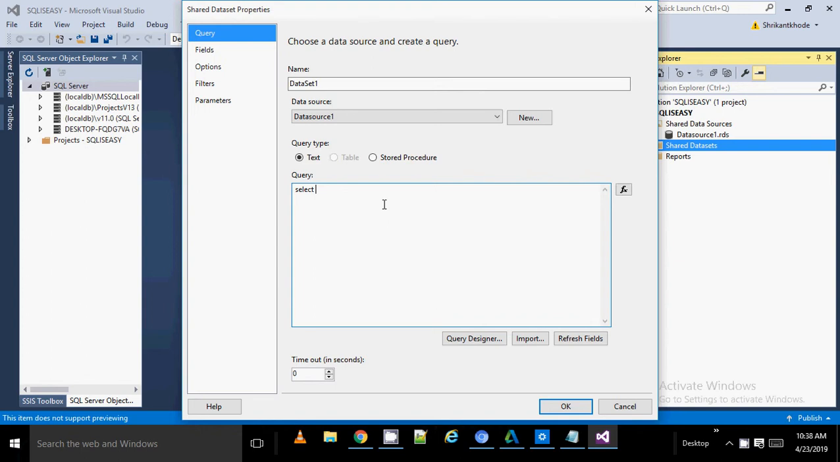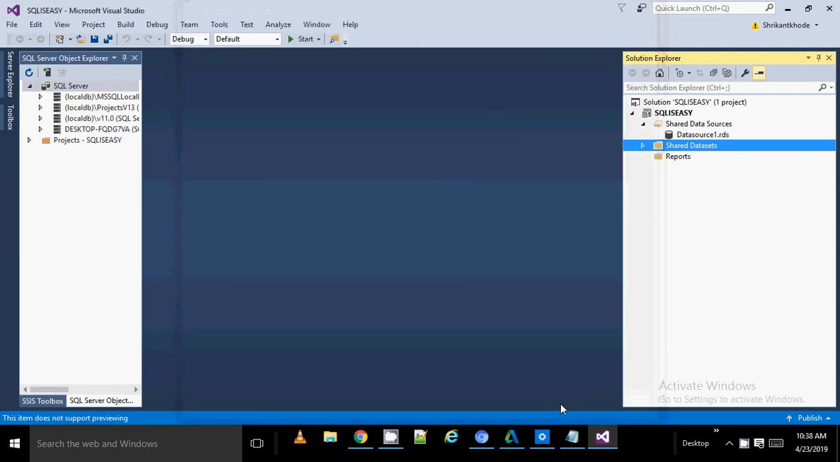Now for my requirement, I'm just creating a sample query. Select one as ID and another, Shrikant, is my name. I'm creating an on-the-fly row, right? Shrikant, so this is a name. I'm going to create the data set which would be shared, and let's see what will happen. You can click on OK. When you click on OK, you will see the shared data set has been added.